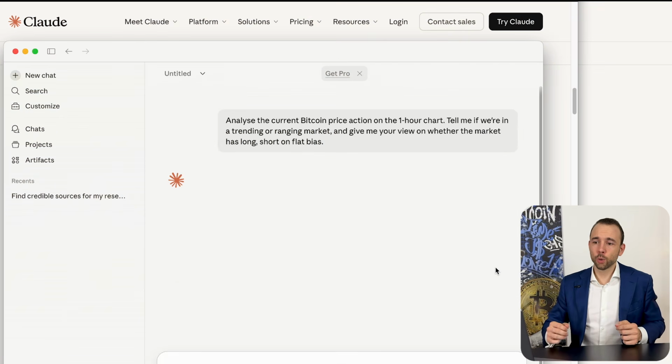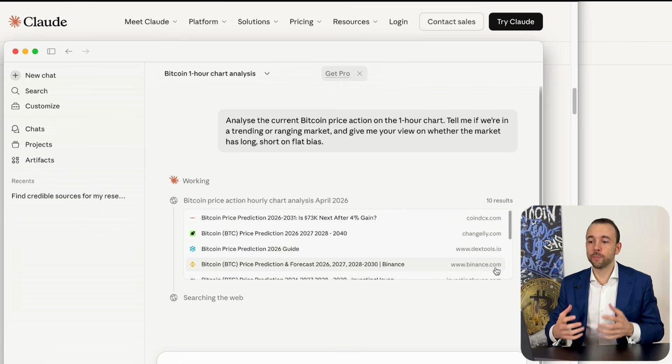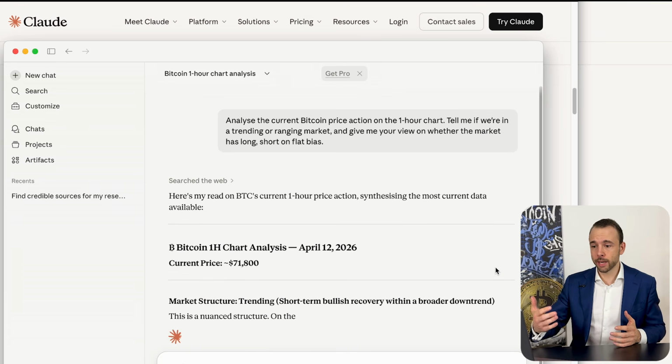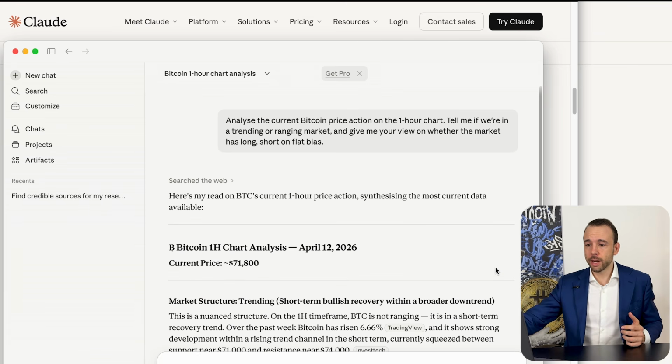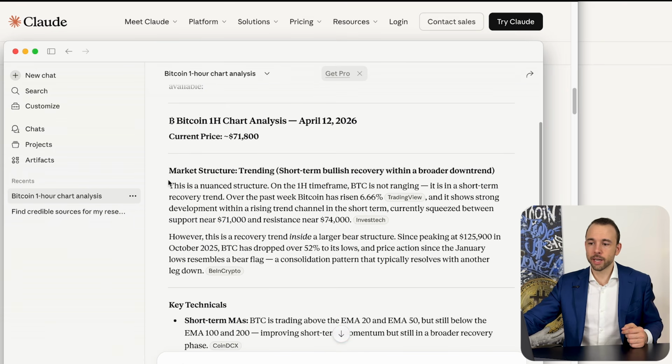So now Claude will start to analyze the market. So he will reach the Bitcoin price and also the history of Bitcoin price in the recent days. And here you can see that it has already started to analyze. The current market price of BTC is equal to $71,800. Here you can see that the market structure is trending, with a short-term bullish recovery within a broader downtrend.